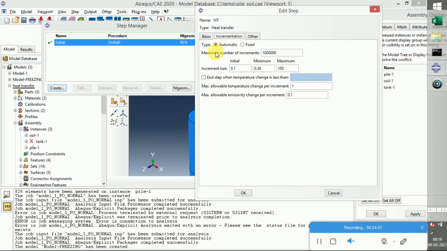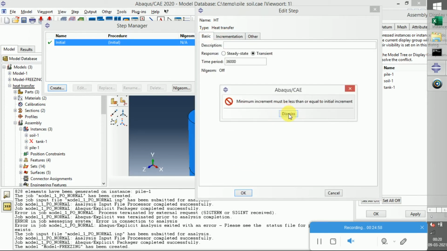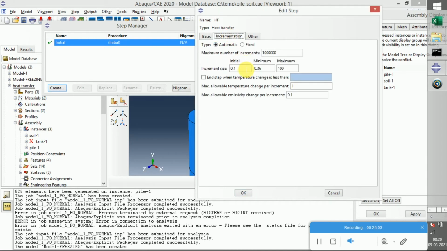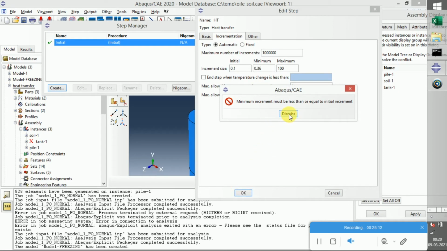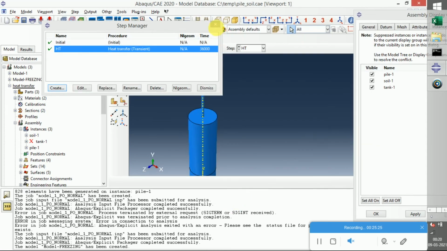The software will automatically take care of it. This is just the software taking some data from you. It does not really matter. The software has the capacity to handle it. The maximum must be less than or equal to the initial. Okay. The minimum increment must be equal to or less than 0.1. So now my heat transfer step has been created.